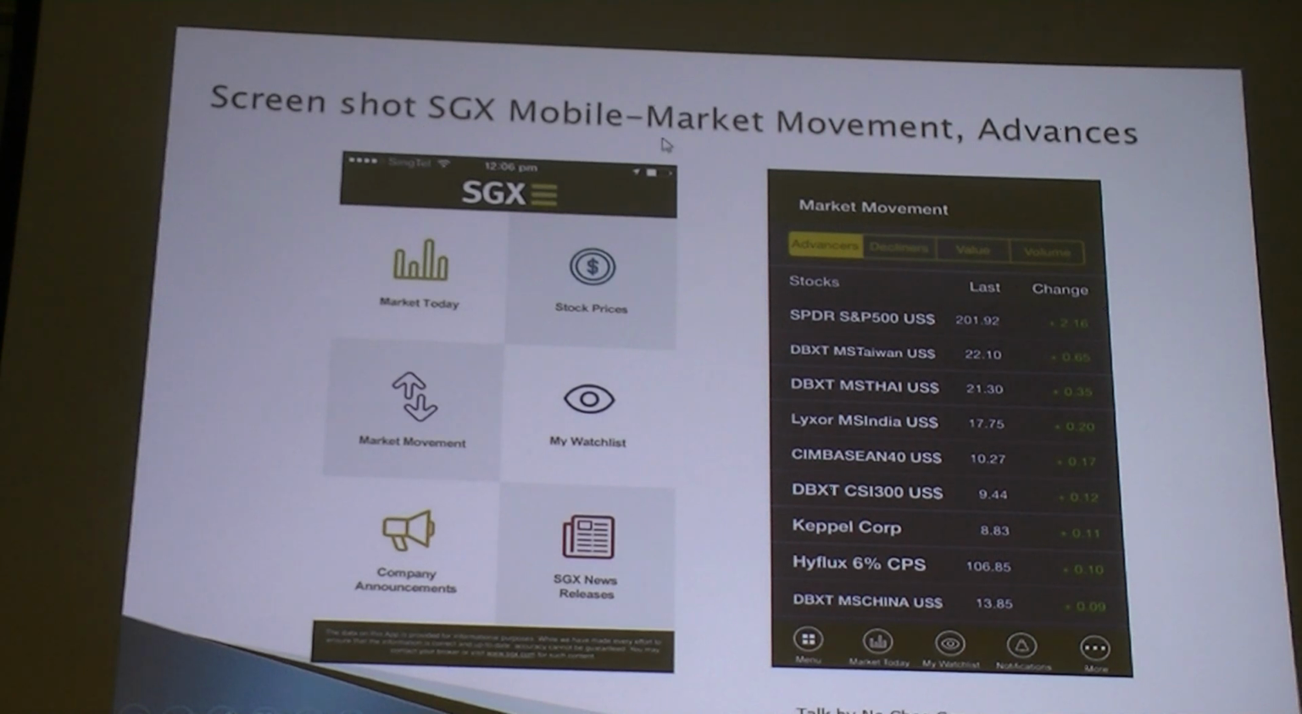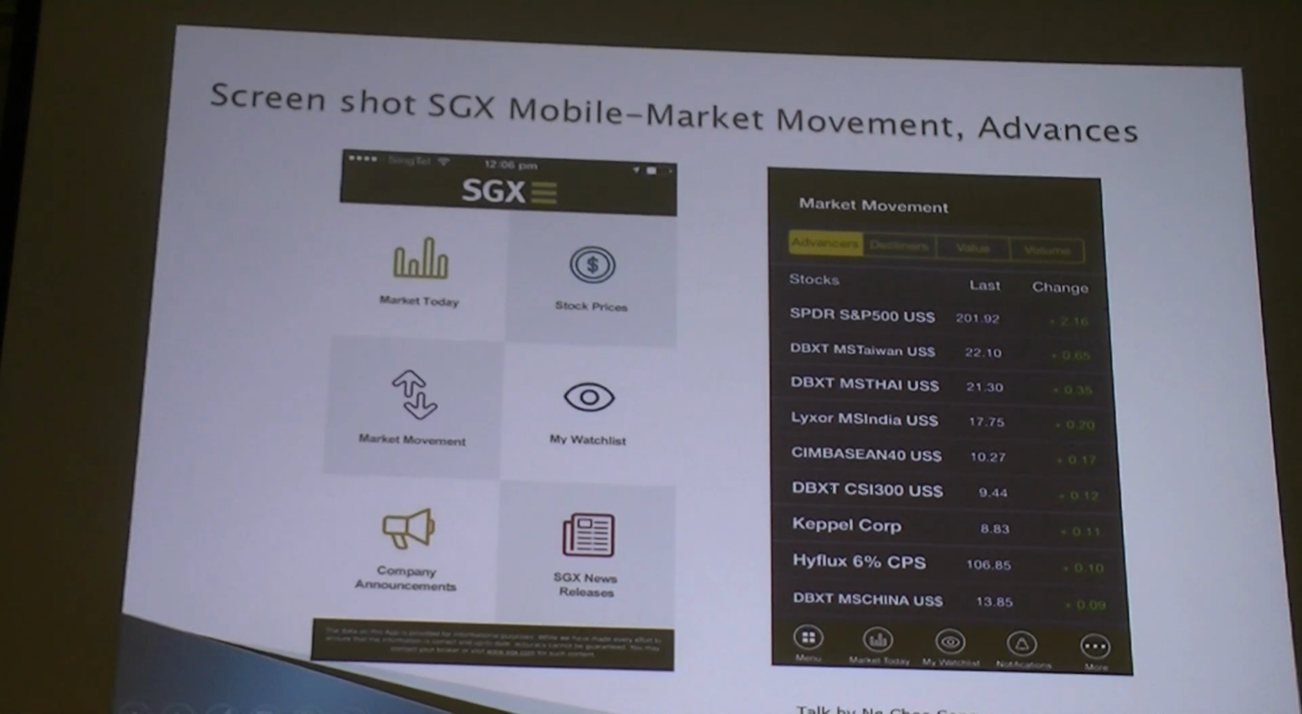This is a screenshot of the market movement. So at market movement, if you click this icon, you'll come to this screen. In this screen, you have a choice of pressing any of these subheadings. The advances, that's why you can see a green plus. Decline, you will see all in red. The top advances and top decliners. Value, that means the top value increases, and the top volume you can see also. So this is under market movement. Company announcement.